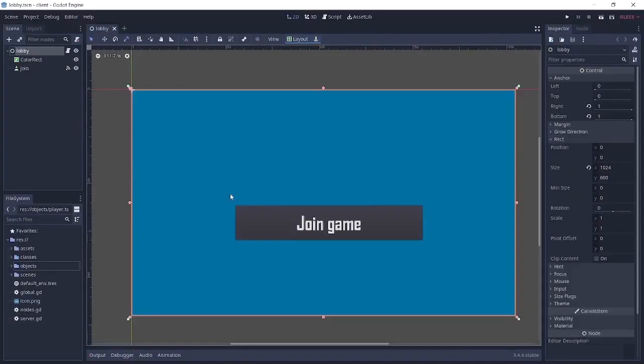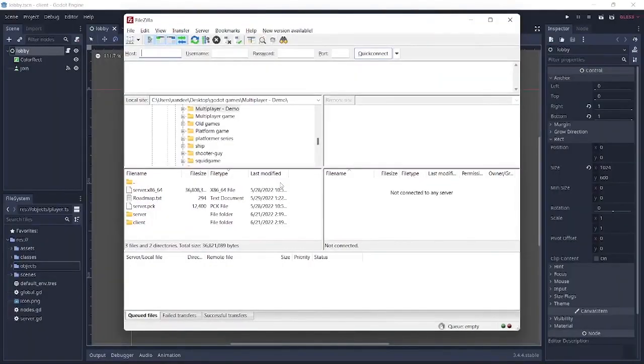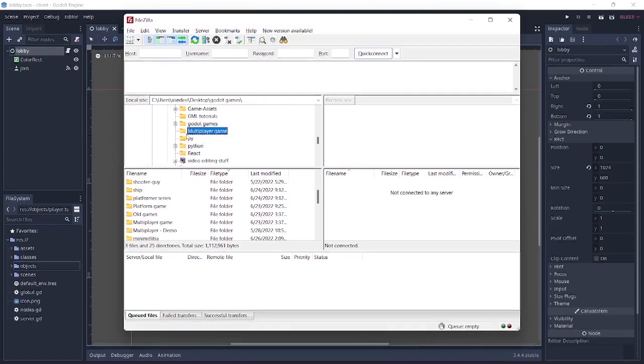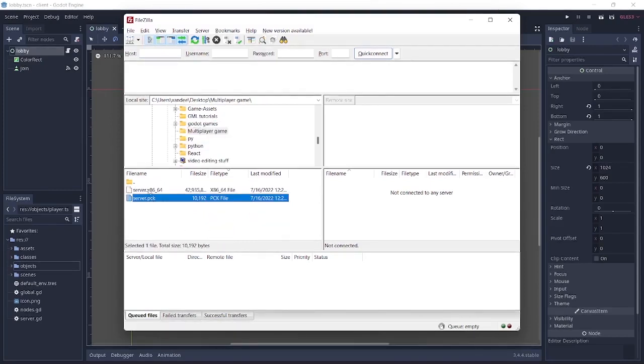So now I assume your FileZilla has finished downloading, so we're just going to fire it up. When FileZilla is up, this is basically how it will look. It may not look like this. I'm kind of using an old version because I don't like trying new things. But anyways, when your FileZilla is up, it's going to look like this. So we're just going to navigate to that folder that we saved, the server that we just exported. Mine is in desktop and in multiplayer game. This is it, and these are the two files down here.